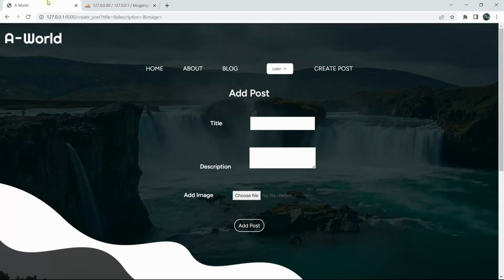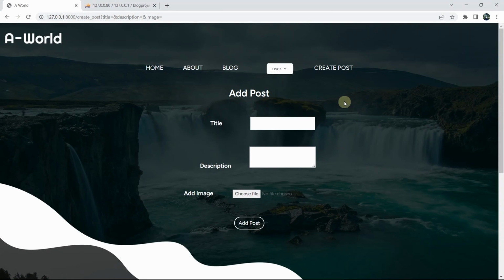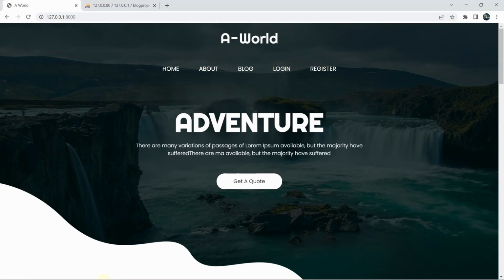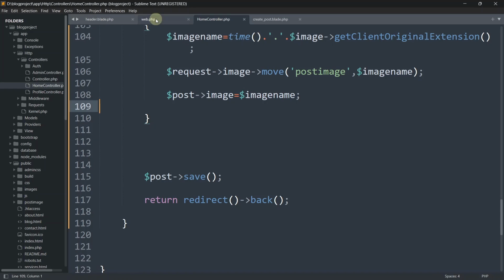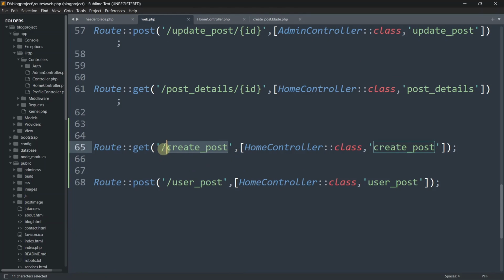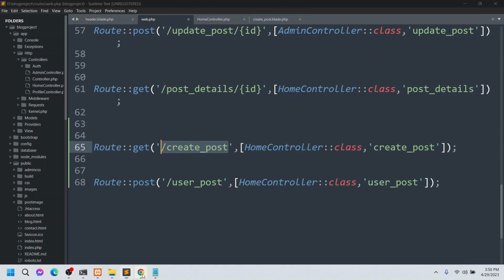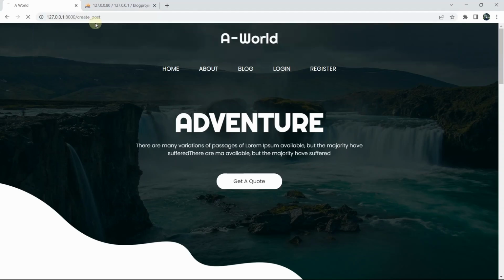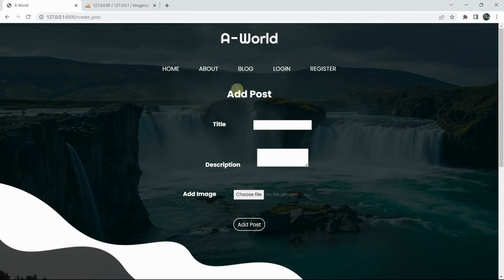And let me just show you one more thing, and that is whenever we are not logged in, we will still be able to come to this page. So right now let's just log out from here, and if I write the URL name, which is create post, copy and paste it over here, you can see we are not logged in, but we still are able to come to this page.